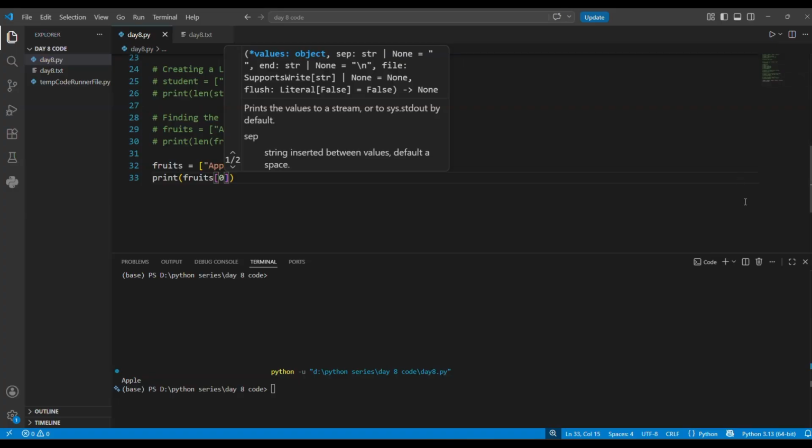Then run the code. It will print apple. Let's understand the line carefully. This list contains four elements. Now look at the first print statement. Print fruits[0]. The number inside the square brackets is the index. Python looks at index 0 and returns the first element. Output is apple.